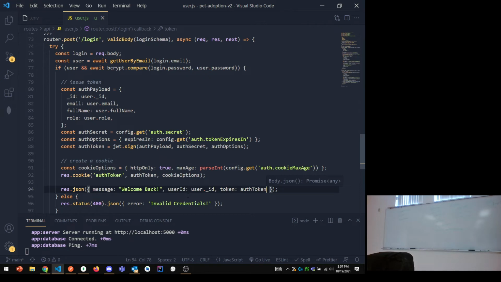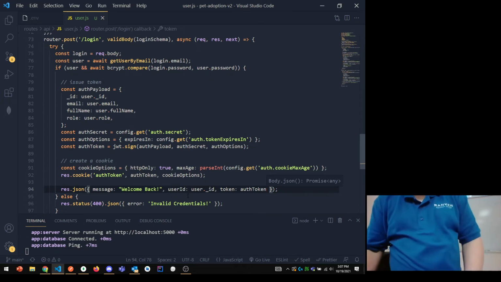Okay. The other side of things is because this cookie is issued for the domain of the API, our front end will actually be running on a different domain. So we may or may not have that cookie to work with. Does that make sense? We may have to set up another cookie. So that's why I'm sending it back 2 ways.